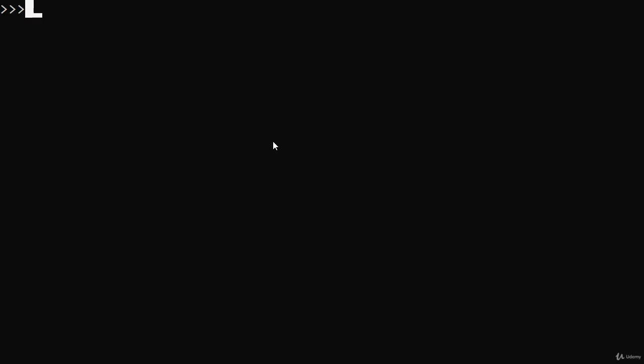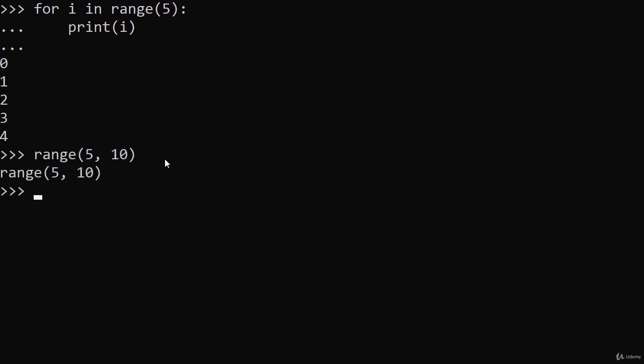We'll say for i in range(5): print(i), and this will give you the numbers from 0 to 4, with 5 not included. But if you start the range function with 2 parameters, you'll find that the return is the same function. To show that in an example, type range(5, 10) and hit enter. You will get the same range function with 5 and 10.